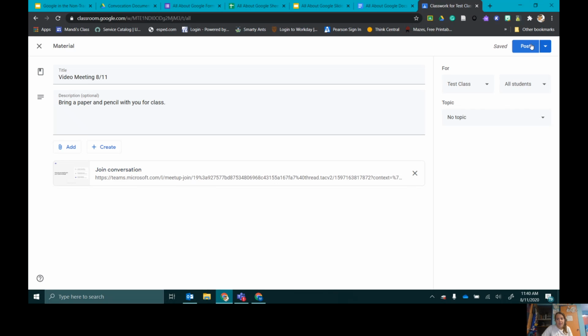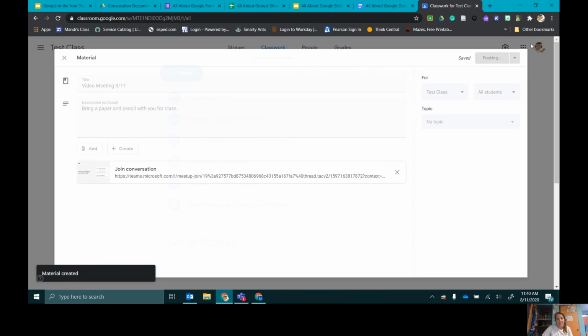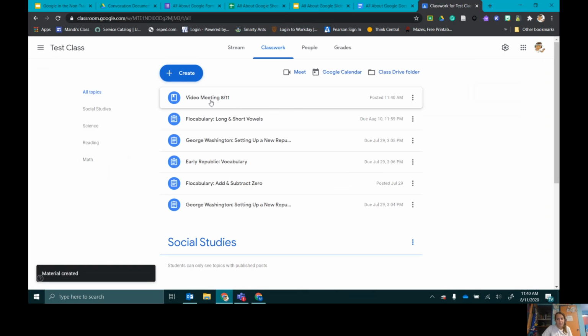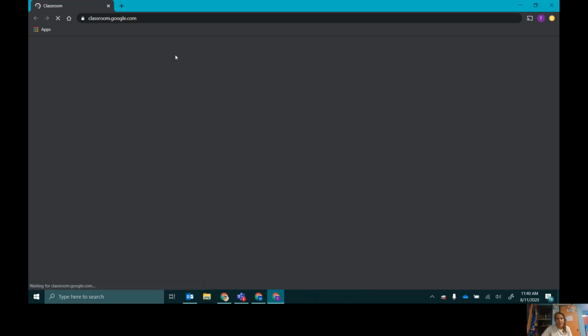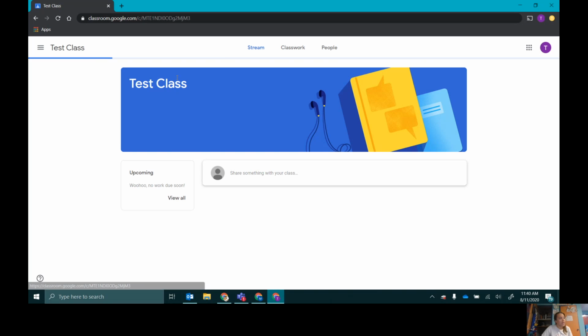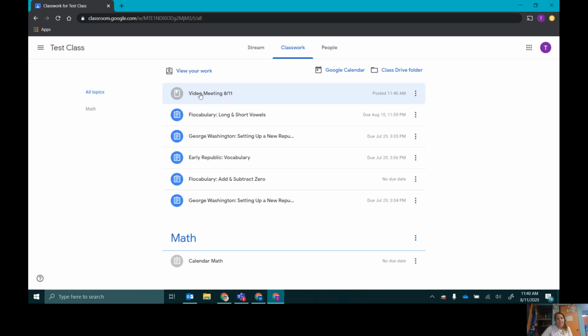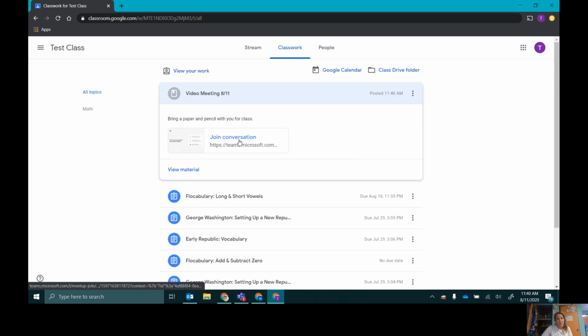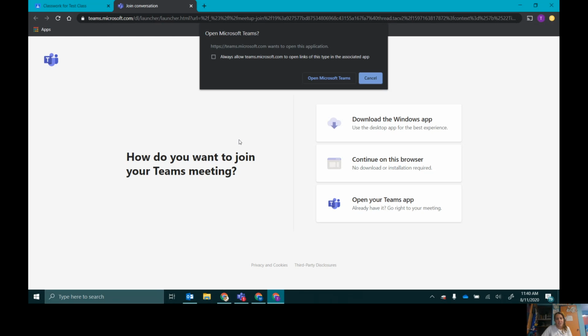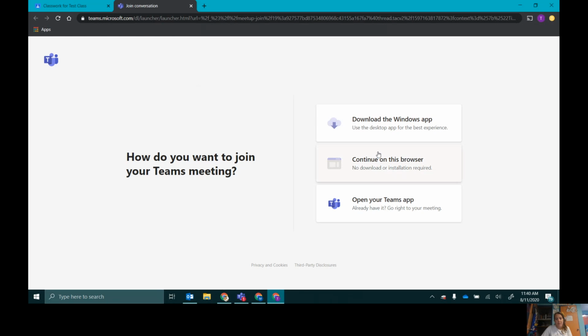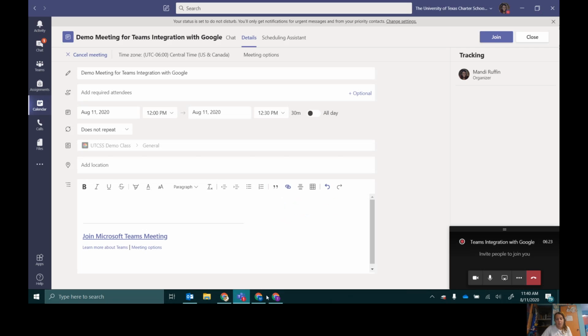When I'm ready for it to go, I can post it, and it will appear right here. So if I wanted to see the student's perspective, we can pull up the student's classroom. And in this classroom, the student can go to classwork. I see my video meeting is right here. When I click Join Conversation, it takes me straight to Teams. I recommend the students use the Teams app, but if they don't have the app, they can continue in this browser and they'll be in your meeting. So that is my way of integrating Microsoft Teams with Google.